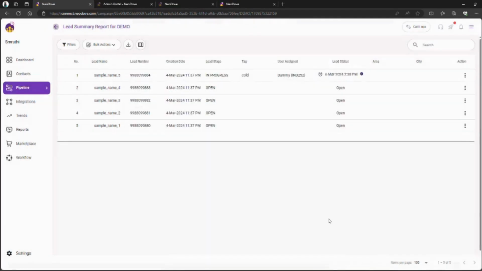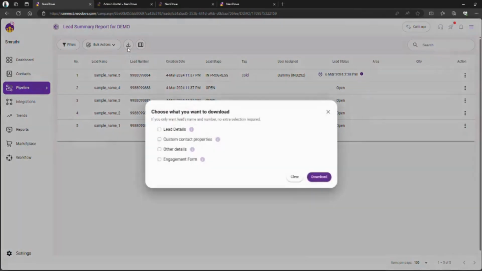Let's cancel this. The entire report that you see here is downloadable. Clicking on download, select which are the properties that you need inside your downloaded report. You can select the properties and click on download and download this entire report.